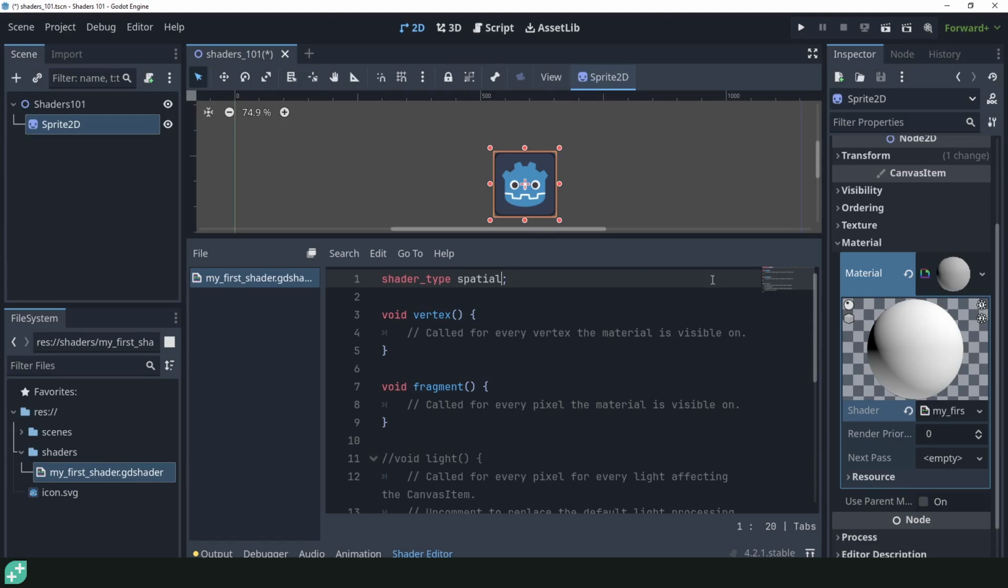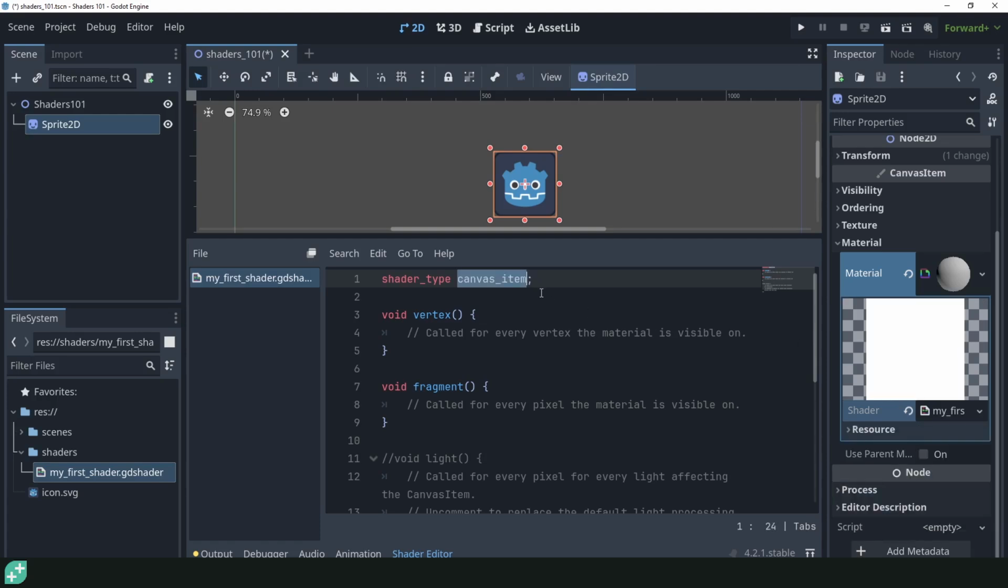And if you take a look at the right side, in the inspector, the preview for the shader turns into a 3D sphere once we do this. Let me take it back to being canvas item. And as you can see now, it's a 2D rectangle. So very cool. To determine the type, we need to use the shader_type keyword and then the type's name. And at the end of the line, we need to put a semicolon.